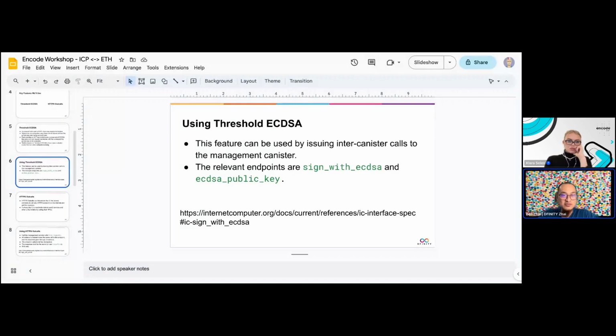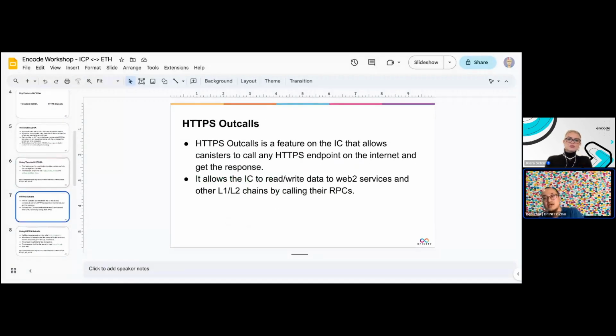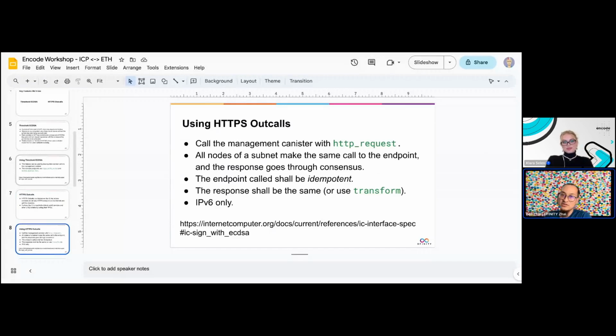Those were great questions. HTTPS outcalls is another feature on the IC that allows canisters to call any HTTPS endpoint on the internet. By calling RPCs, you can interact with other chains. There are several caveats to using HTTPS outcalls. It is done by calling the management canister using HTTP request.